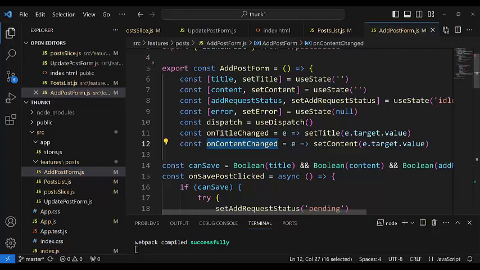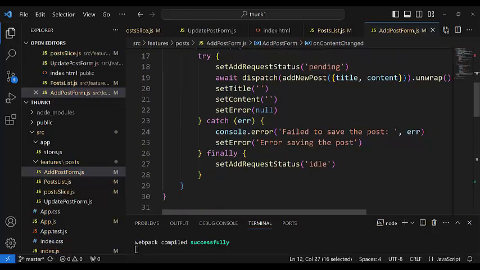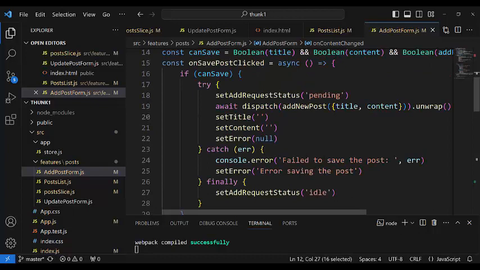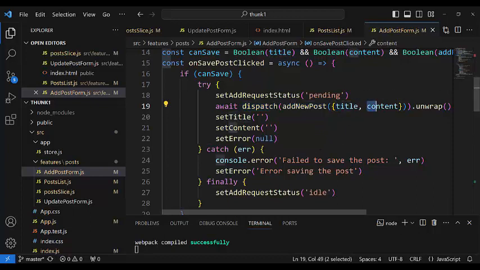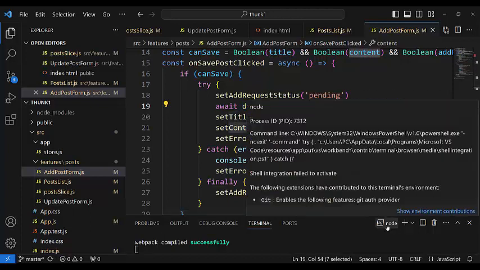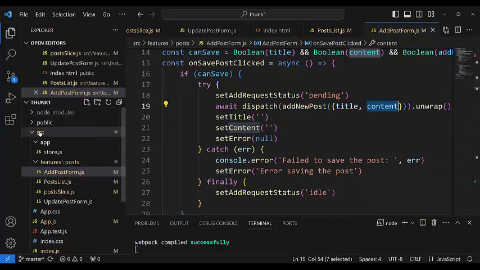When we click the button, that value we dispatch to the hook. And after that, here it is, we dispatch to the hook add new post. Here is title and content. We dispatch to add new post title.